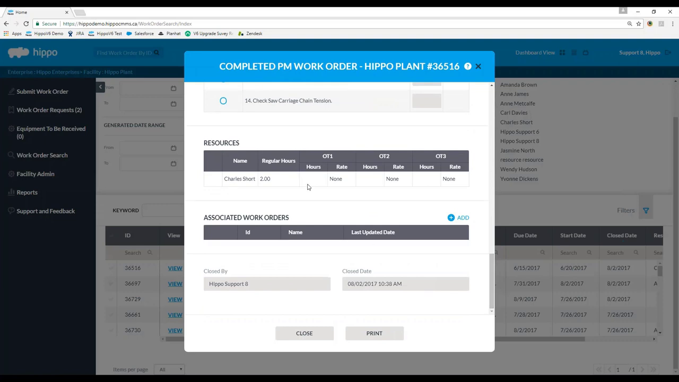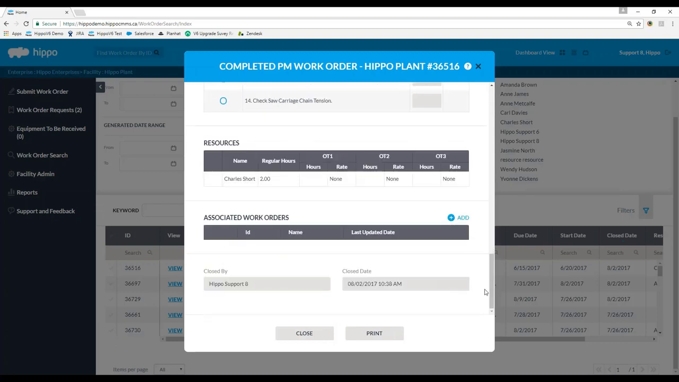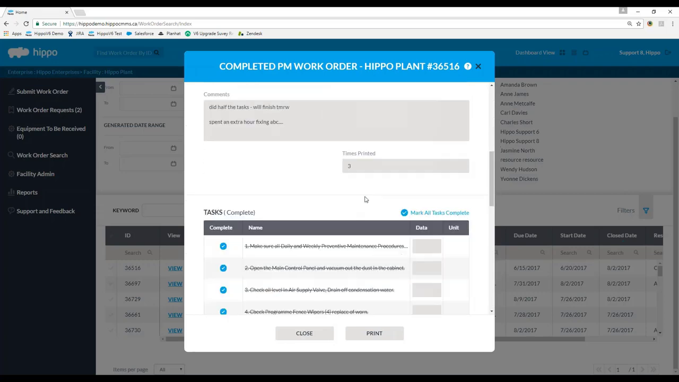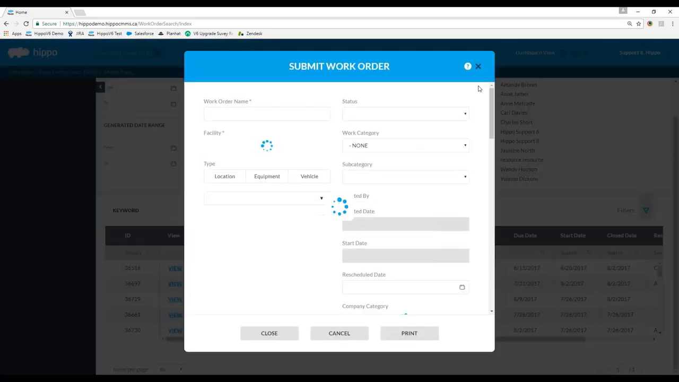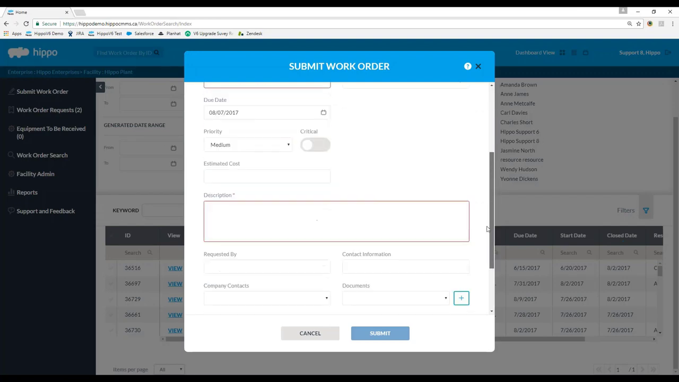Now, if you need to add information to a work order, let's say I forgot to add a picture or an invoice, because this has been completed, I can't change any of these fields. I must make use of the Add button, and that will open up a brand new demand work order form. From there, you will type in what you forgot and then continue to complete any additional fields.